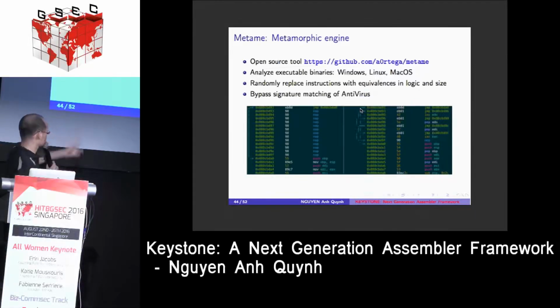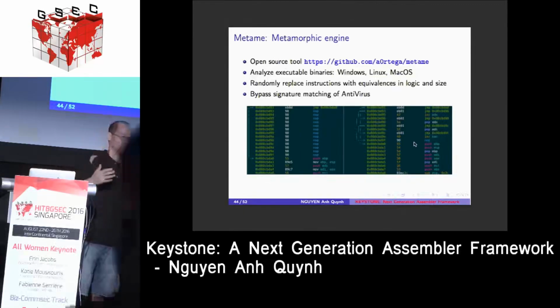So here on the screen, you can see that on the left side is the original instruction, they have a lot of 90, a lot of nop code, right? So you can use MetaMe to change the original code on the left side to something on the right side, which has many instructions, which are not nop, but they do the same thing. They do not really do anything meaningful. So they do nop, but they look very different.